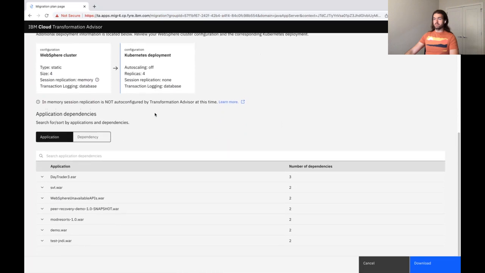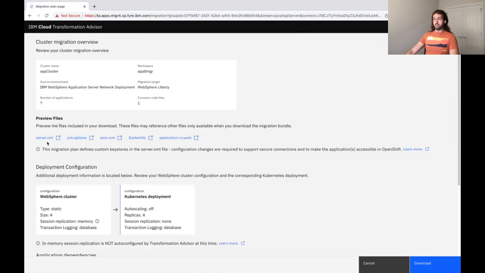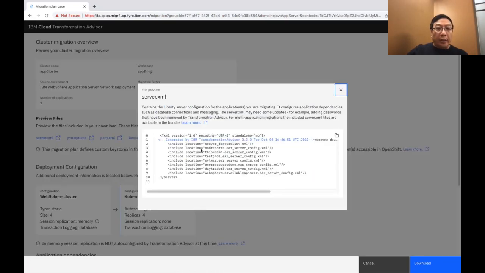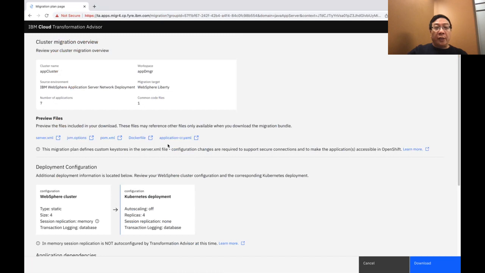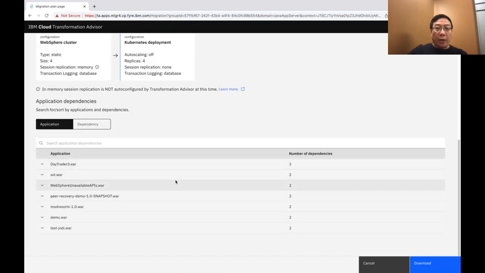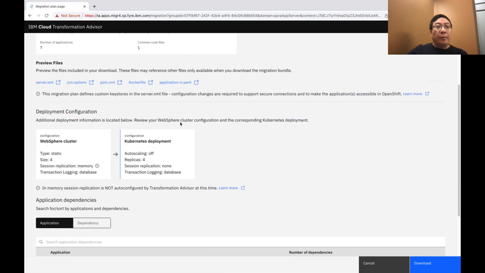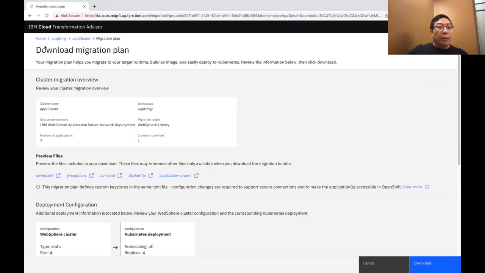So for the server XML file, it will be a little bit different. Now it will contain the feature list and include all the application-specific server XML files. So it will be a wrapper file. And all these application deployment files are aggregated for all the applications you try to include. So this will be the application.